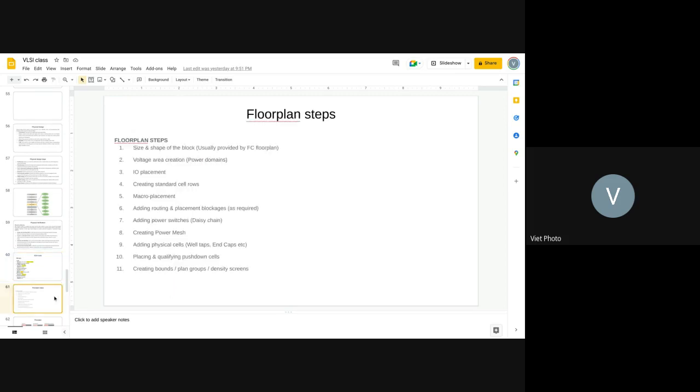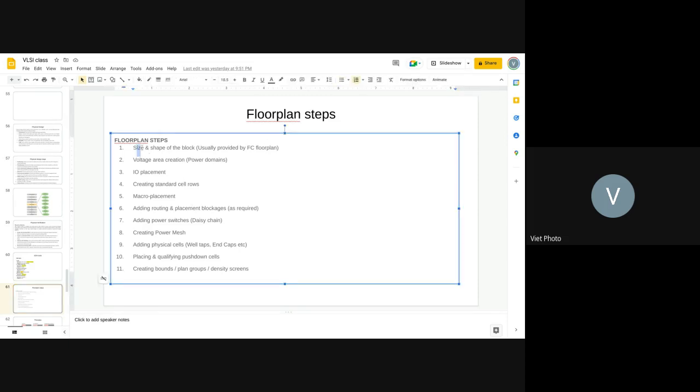The floor plan step, this one is good to let you know. You see that the first thing is we have to design the size and the shape of the block, right? So we have to do that. Then voltage area creation, I think I didn't talk about that. Then IO placement: we negotiate with the other blocks, and then we have to put the IO at the negotiated location. Then we create the site and cell row.